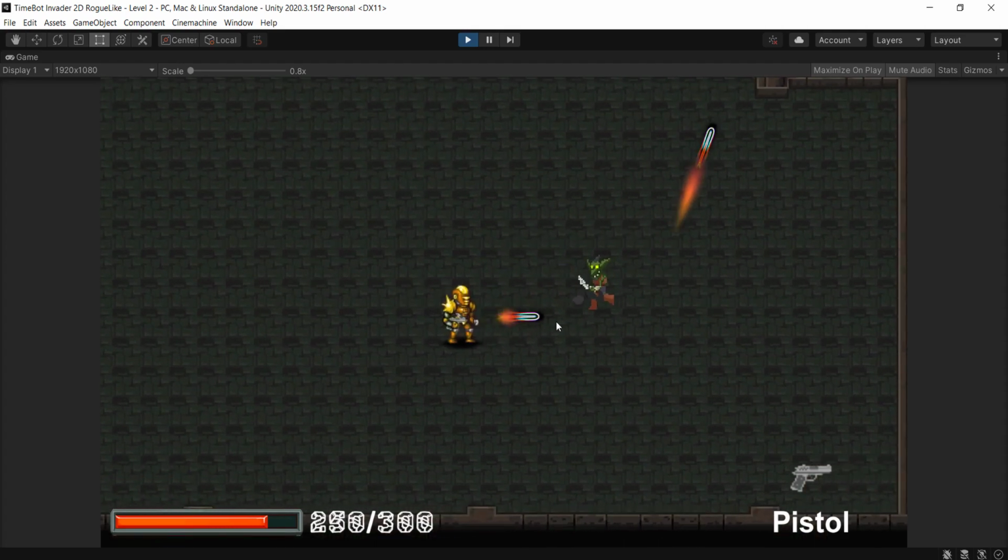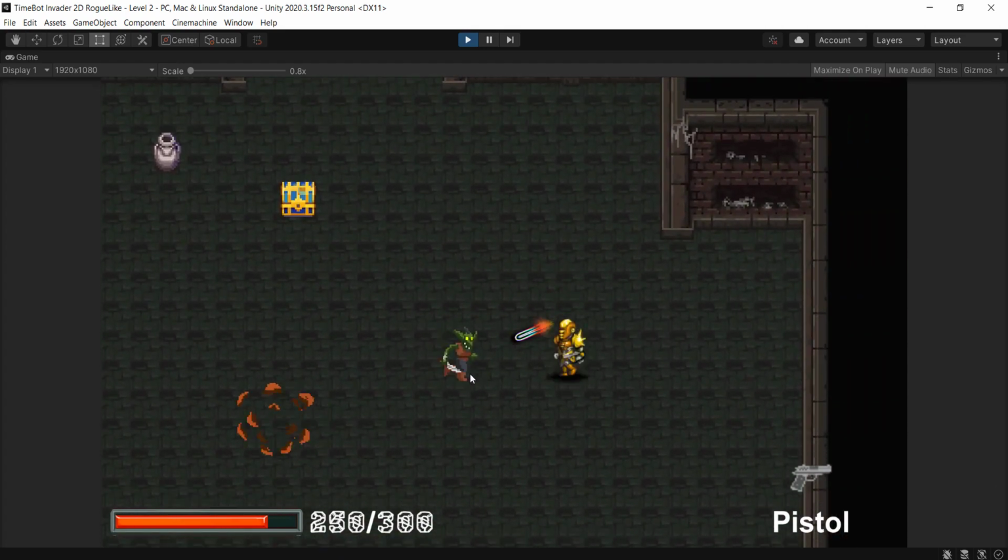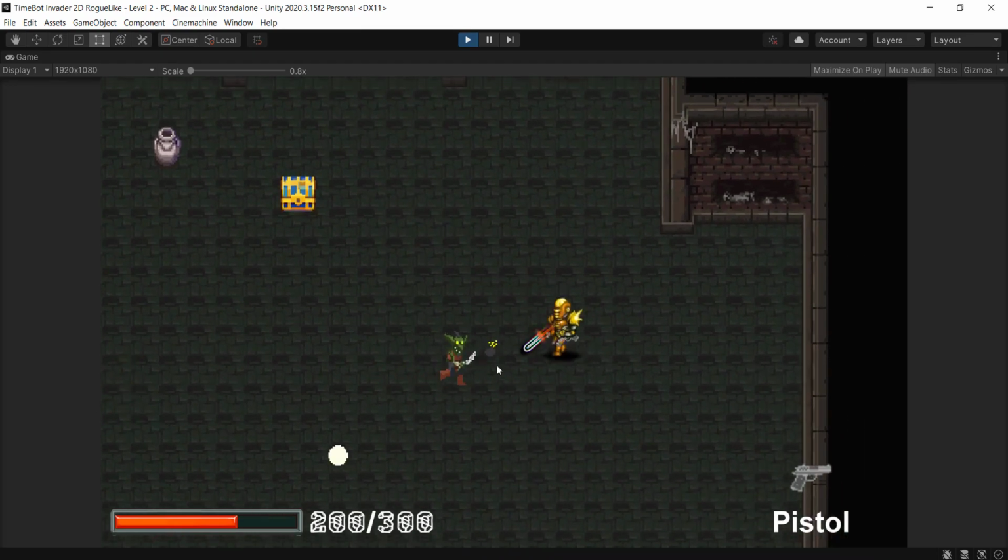I'm so lucky to have found these sprites. They are so cool. So let's not waste any more time and let's get started.